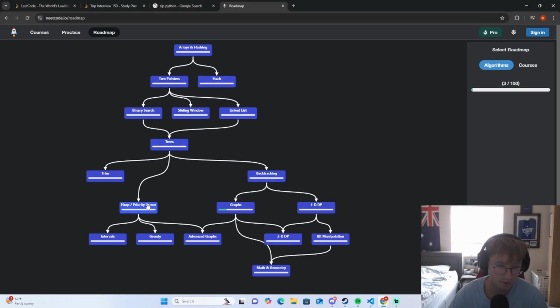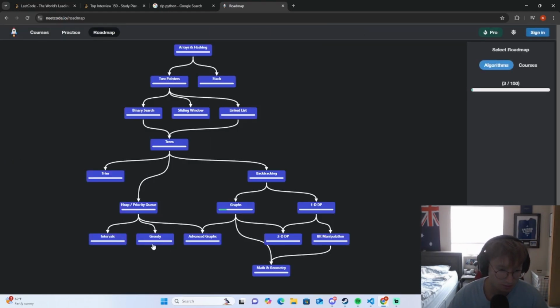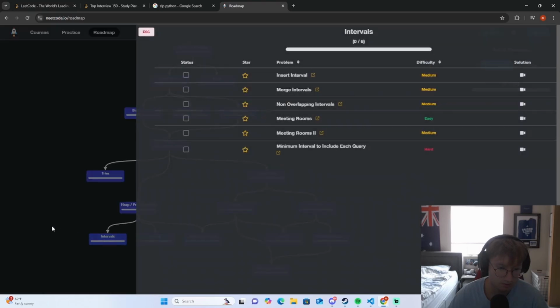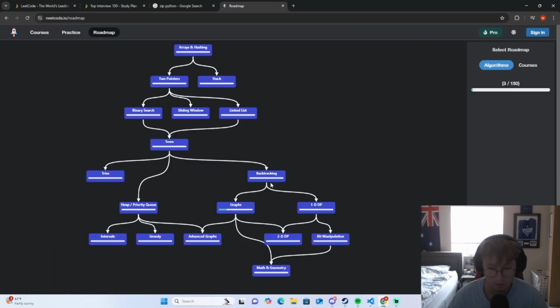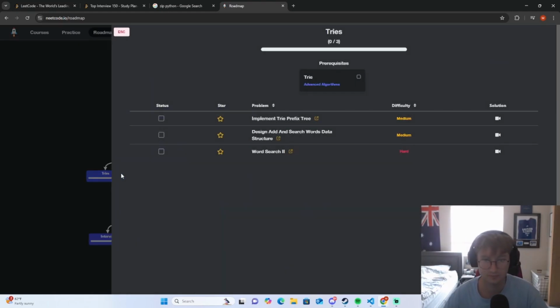Trees, backtracking, heap priority queue graphs, 1D DP, advanced graphs. Intervals, greedy. Yeah, we're kind of in, probably excluding advanced graphs, probably in here. You know, learning here. Done trees, so probably, yeah, in here. Implement a tree, prefix tree, design and add search words data structure, word search too.